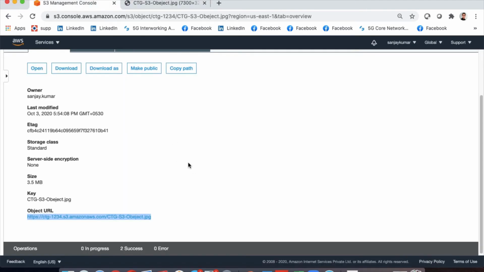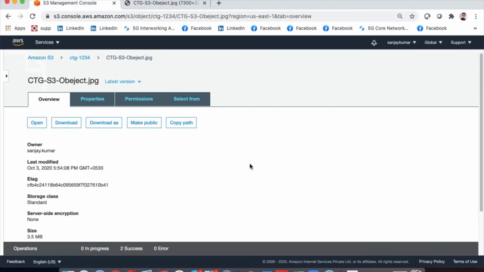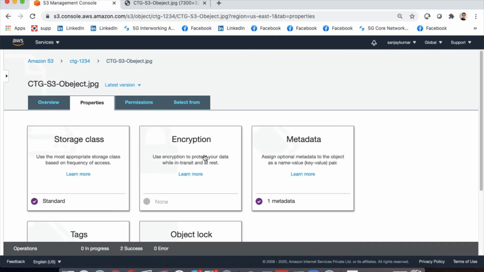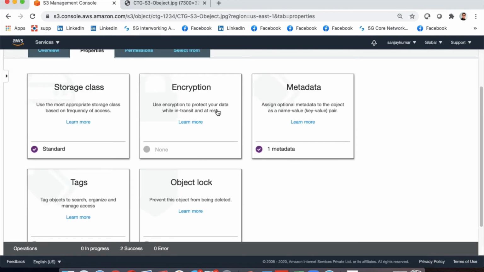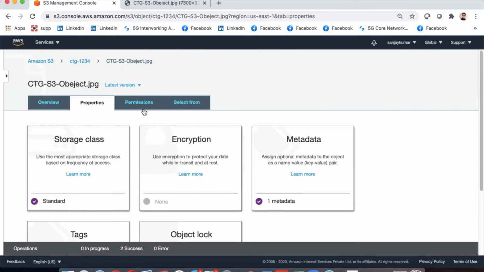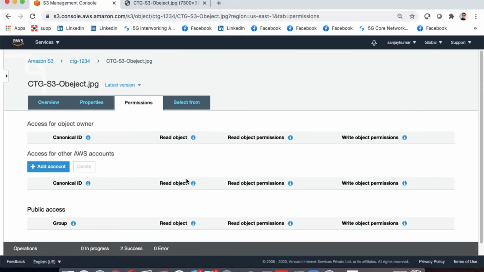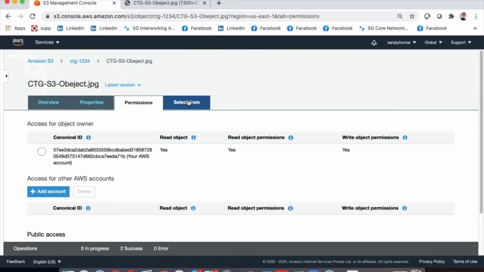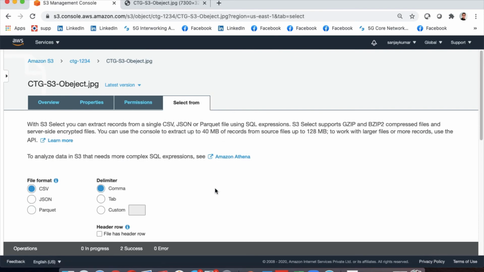So we can use S3 to host websites and static data, that is video, audio, something like that. We can check a lot of things related to objects here, the properties of the object. We can change the storage classes, encryption mechanism, and metadata of that object. We can also see the tags and object lock. We can also see a lot of permissions related to the objects, to whom these permissions are given, and there are some other options.